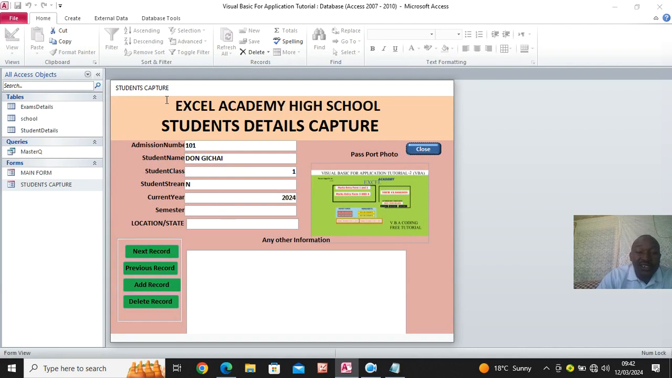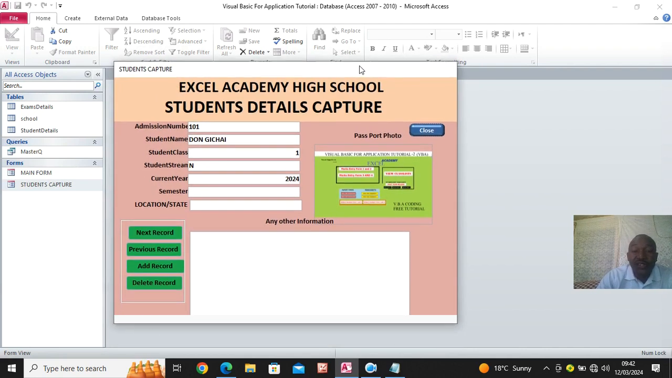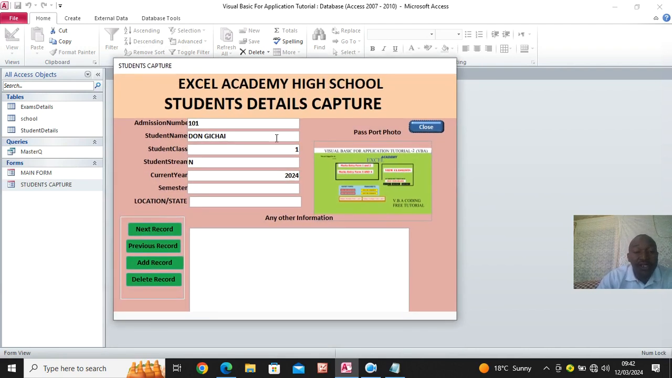And then you can see now the Excel Academy using the DRUCAP, it's automatically now created here. So this is the student capture form. And you have seen now I have included some functionalities. I have removed the unwanted parts of the form and also have included the cross button using the VBA.